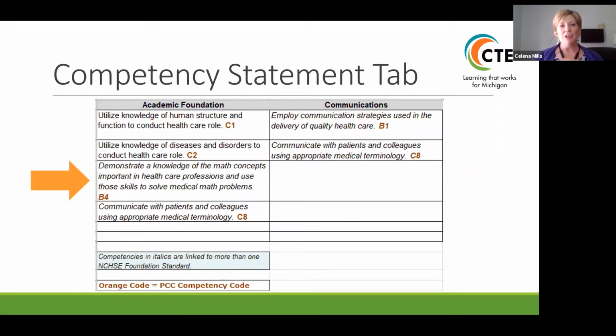And then from there, you'll notice that some of them might be italicized. And we did that to alert you that there are some competencies that cross over into multiple content areas. So you're going to see those on this tab more than once.